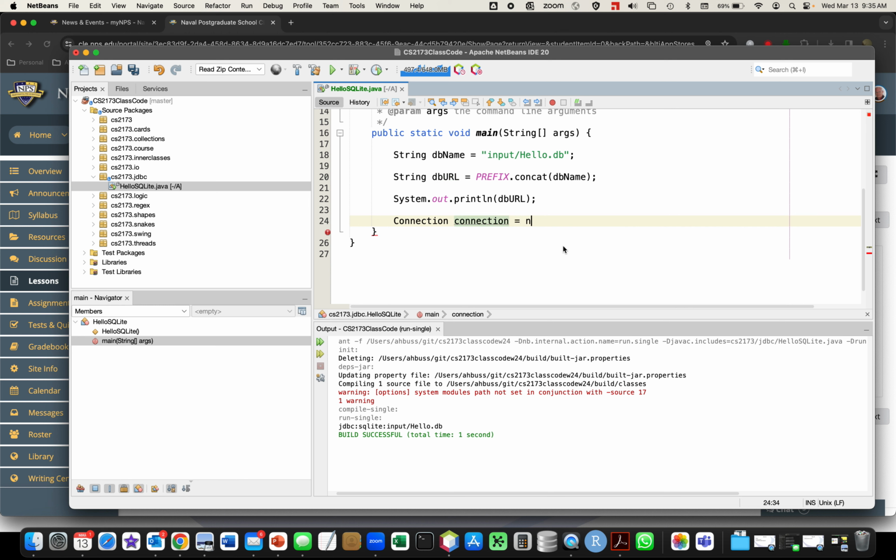And a connection is like other things that we've used, things like scanners and file readers. We need to be mindful about making sure that we close them, whether there's been an exception or not.